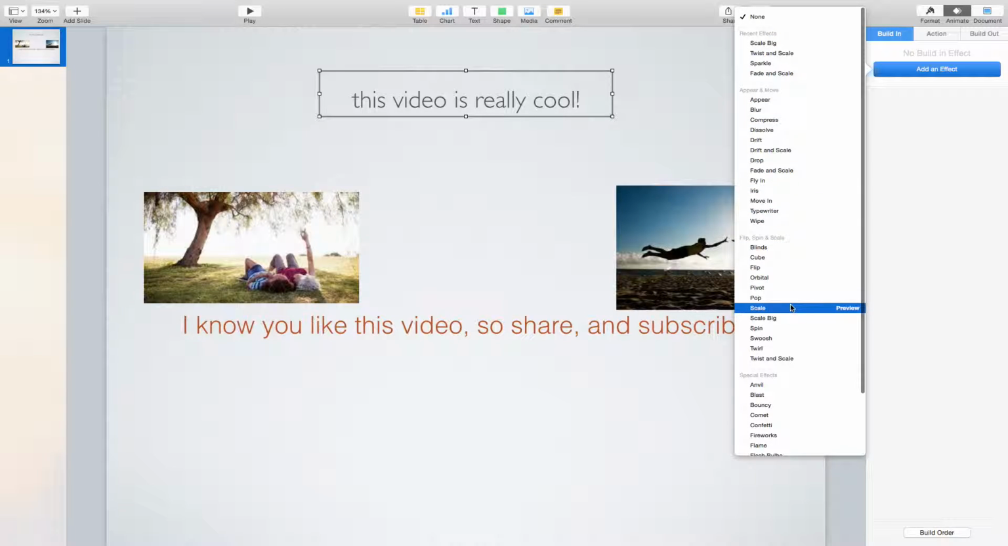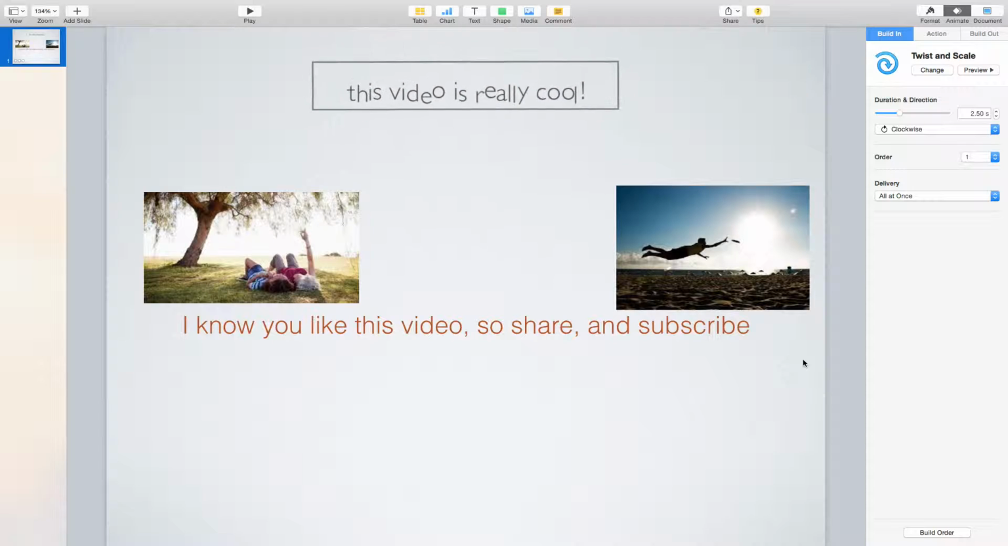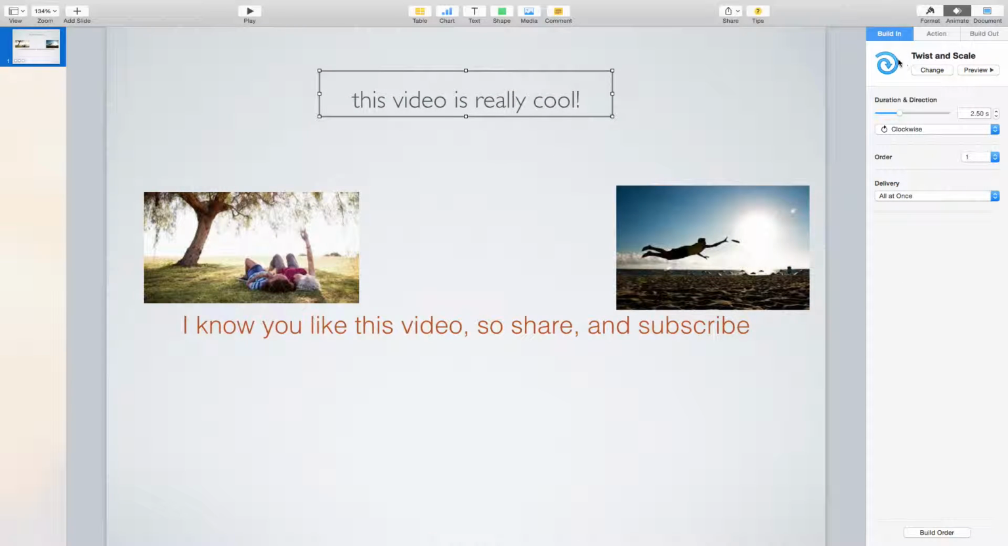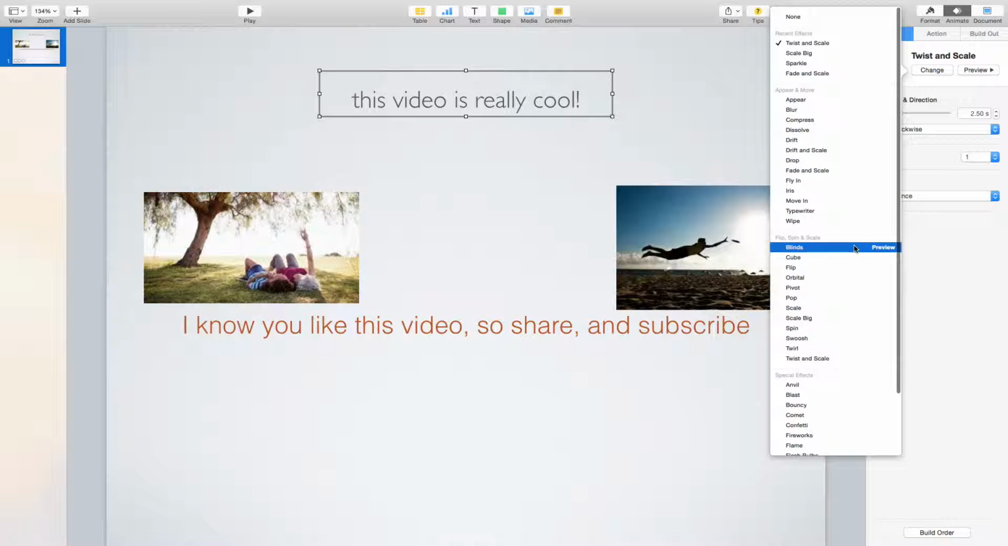You have all these options as to how you want it to come in. My favorite one is twist and scale. It's really cool. I like that one. You see, I give you the option of how to customize it. It comes in clockwise, anti-clockwise, all at once, by letter, by text, anyhow you want to do it. I'm going to change it again, just to give us various options to look at. So twist and scale is one option that we could use.